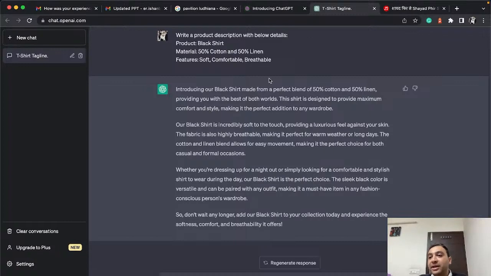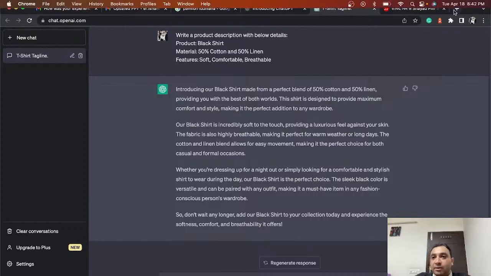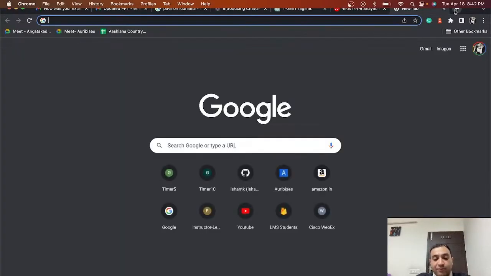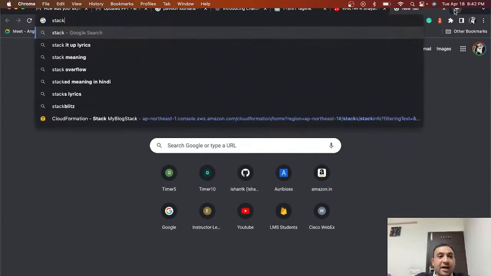Overall, ChatGPT can be used to automate and improve various aspects of business operations, making them more efficient and effective. So if you are a learner, you definitely have a chance to work with ChatGPT and explore its capabilities. Let me show you how. Consider you are a developer or maybe a data scientist. So we'll come here and go to a website which is pretty well known as Stack Overflow.